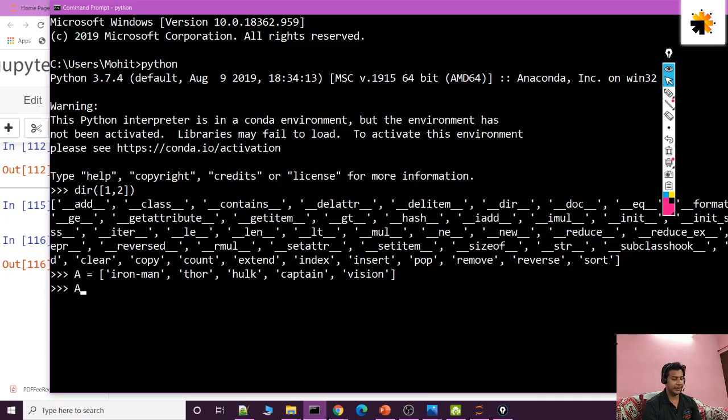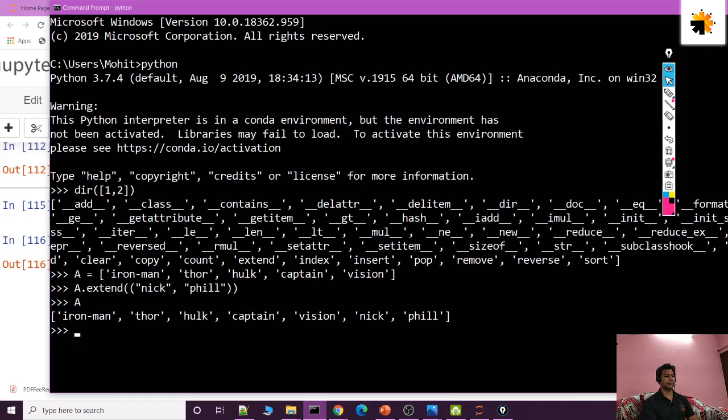Now I want to extend it. Extend means extend with Nick Fury and agent Phil. So you can see this tuple became part of a list. If I use extend, that is the difference between extend and append. But in extend, I cannot use a single digit. So if you see, I can use 12, but I cannot add.